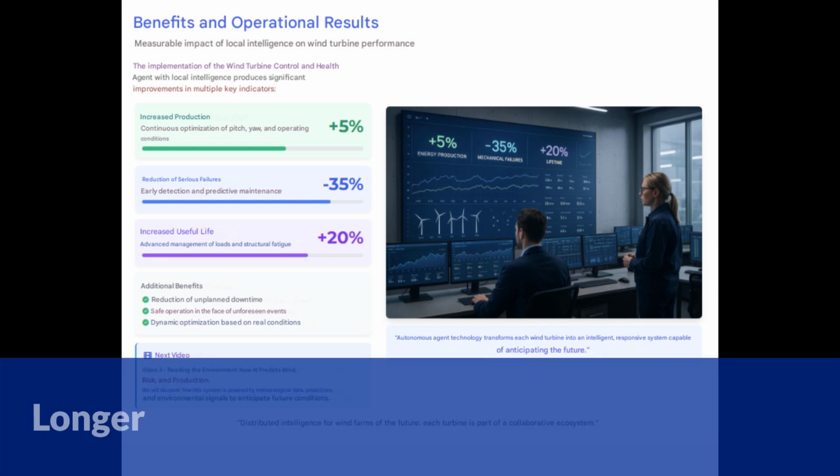An average 5% increase in optimized local production has been achieved. This is due to the continuous optimization of pitch, yaw, and operating conditions. Each turbine contributes more efficiently to total generation.